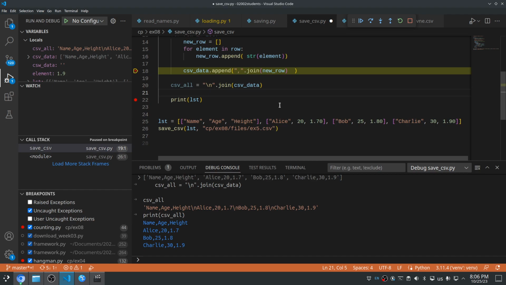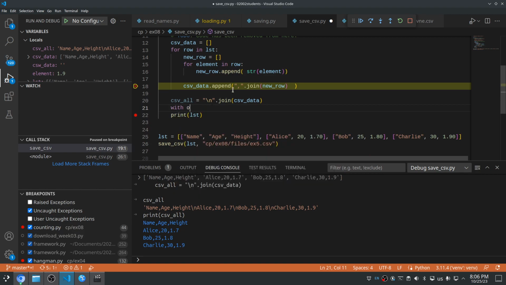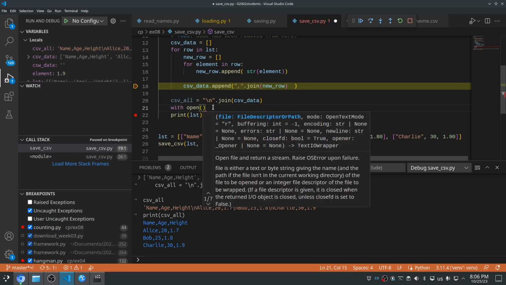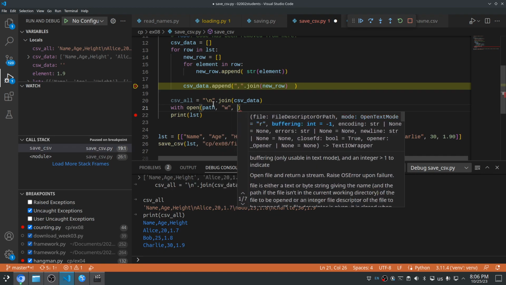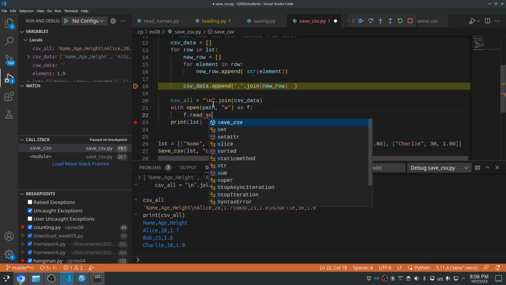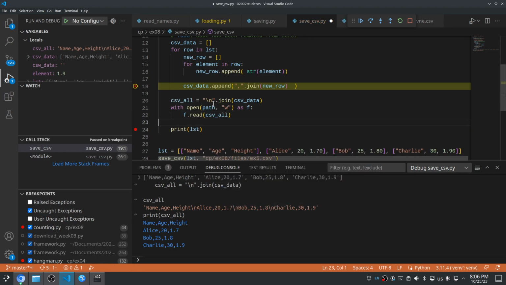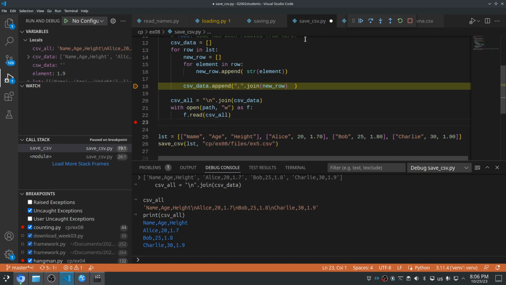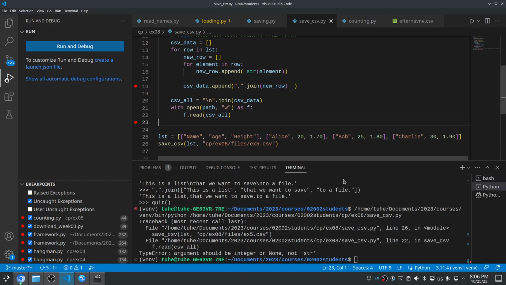So now all we need to do is store it to the right file. And the file is here in path. So we do with open path, and then we need to remember to do read mode, and then just do the familiar pattern that we have seen many times now. And that should work. So let's stop the debugger and run this file.